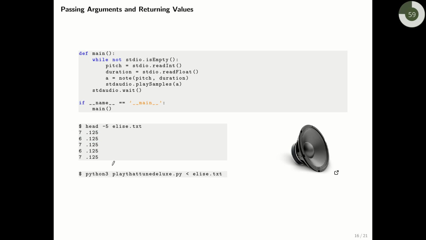And if I run this program, play that tune deluxe.py with this file as an argument, as a standard input, then it's going to simply play these sound samples. All right.